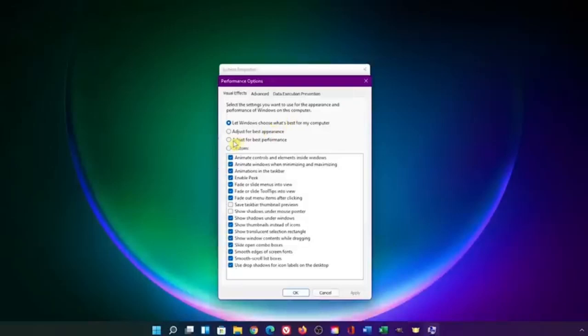Click the circle next to Adjust for Best Performance. You'll see that these are no longer checked. Check the box next to Show Thumbnails instead of icons. And if you don't want your fonts to be blurry, check the box next to Smooth Edges of Screen Fonts.